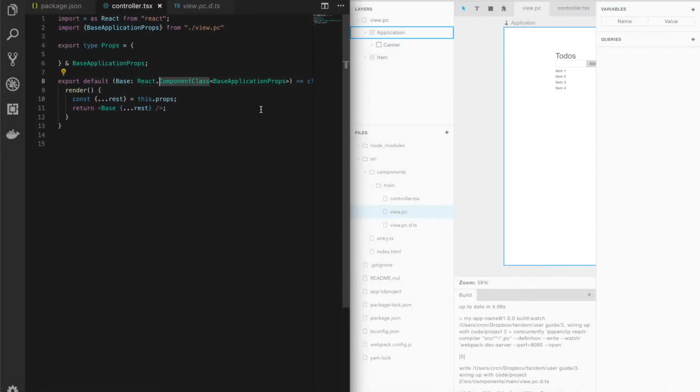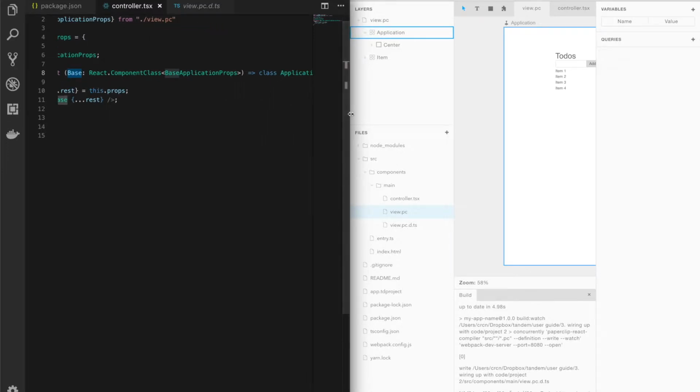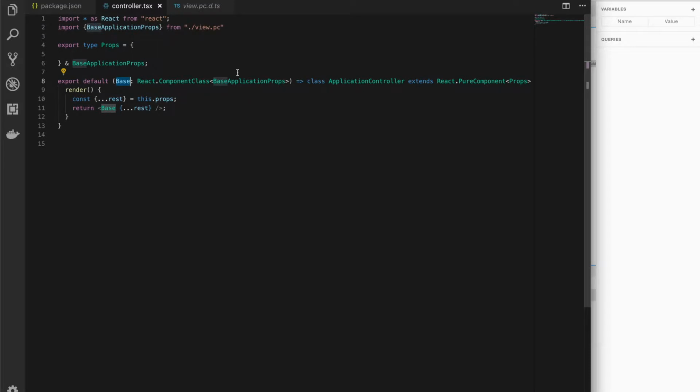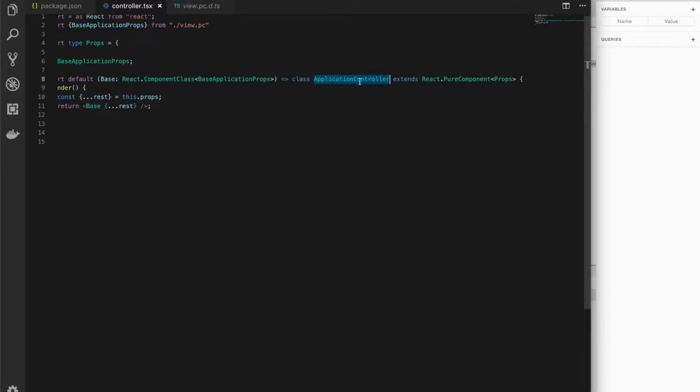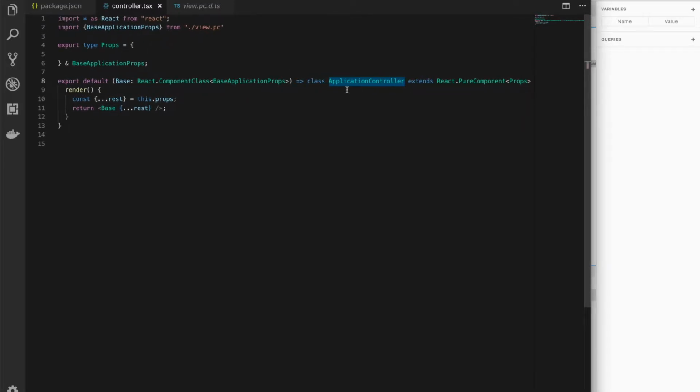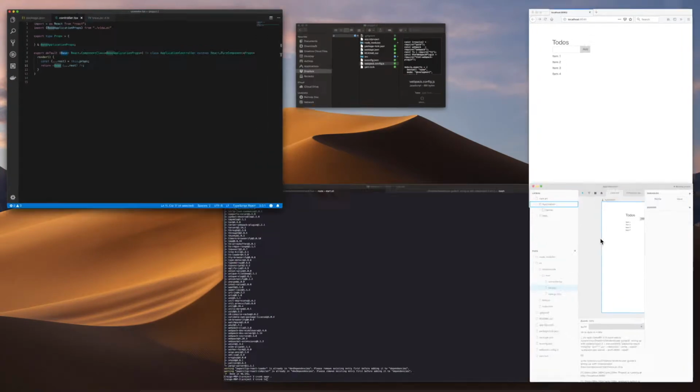With our controller code, I'll go over the more important details first, and then jump into the smaller nuances. We have our base. This is a higher order component. Just to show you how all this works, we have our application controller, which is what's going to be used throughout the application. That's going to be rendering the base, the dumb UI code, the design that we created within Tandem. In this case, we have our base, which is this UI.